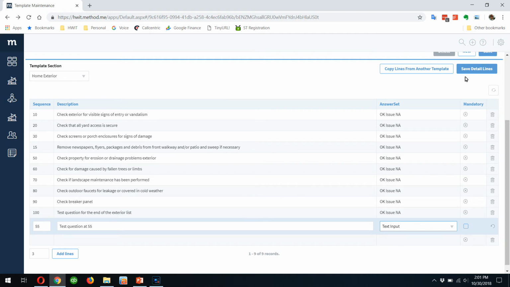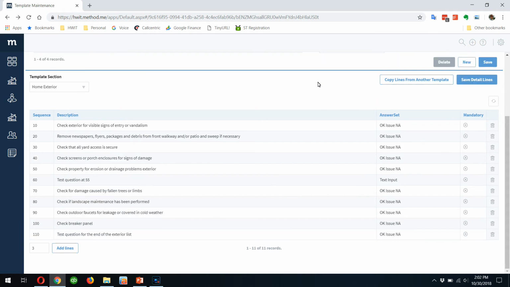Up here is Save Detail Lines. Anytime you make a change here, you have to hit Save Detail Lines in order to record those. So if I hit Save Detail Lines, that will go out and save everything we just did, and it's also going to renumber the sequences. And you'll notice remove newspapers, we want it up here in the 2nd position, we put it as a 15. It's now renumbered it to a 20 and put it in 2nd position.